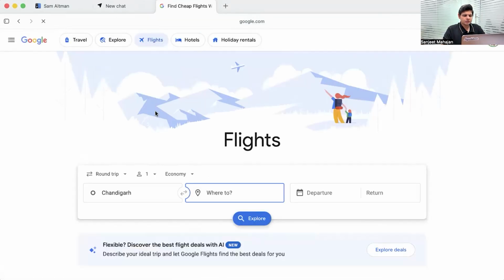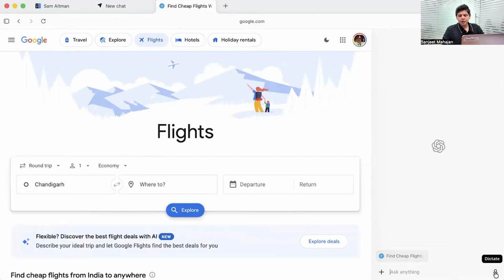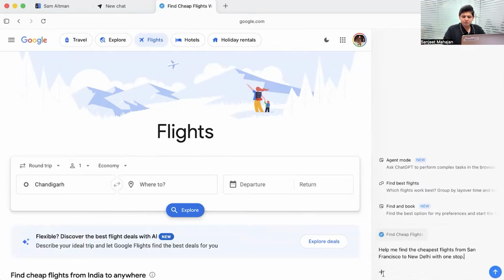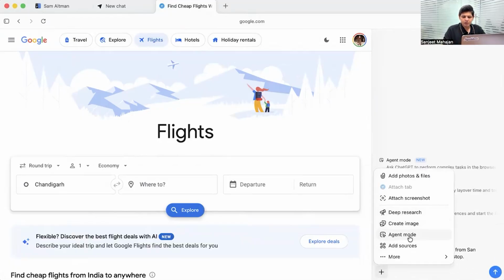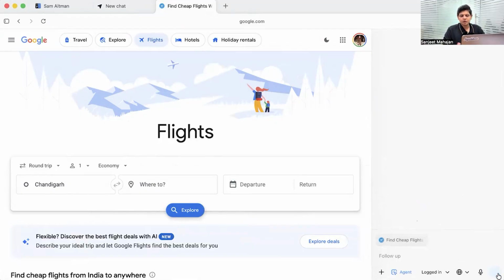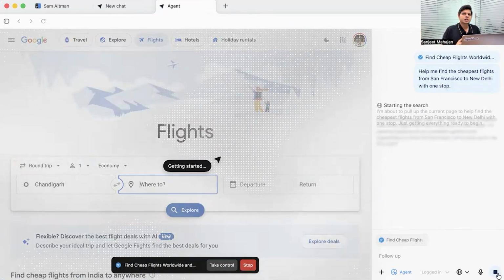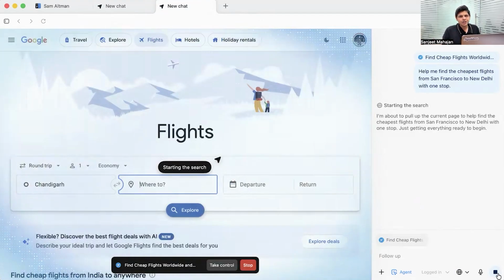Go to Google Flights, and let me say, you can also use voice mode, by the way. Let's try it out. Can you help me find the cheapest flights from San Francisco to New Delhi with one stop? So let's see how it performs. There you go. You can use voice as well. And select agent mode, go there and it will start searching for the cheapest options. You can add some more specifics, maybe you need business class or maybe some airline recommendation. So you can pretty much add a lot of things there. Let's see what it does.